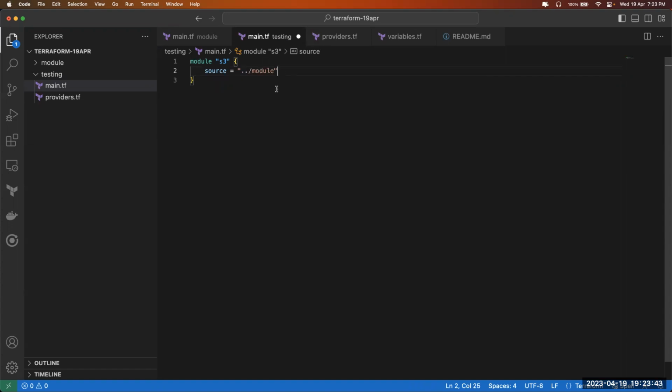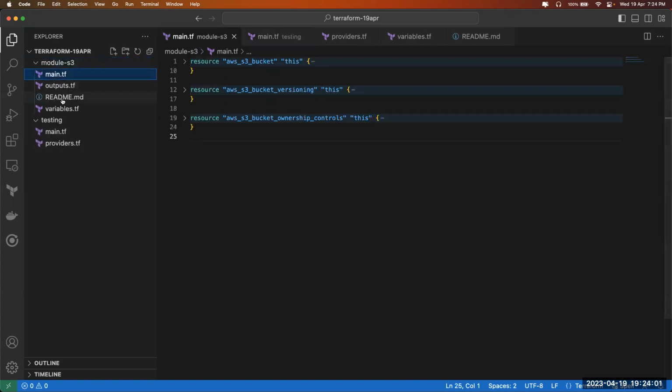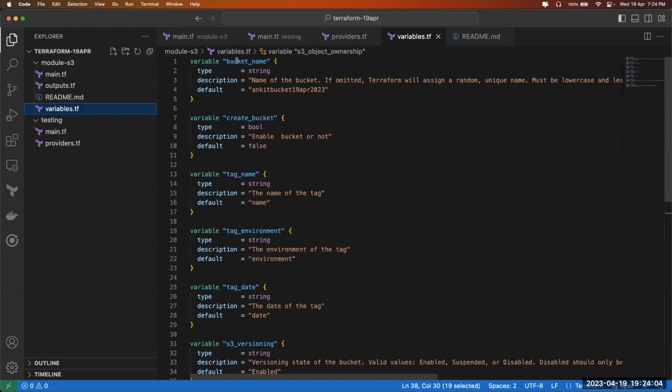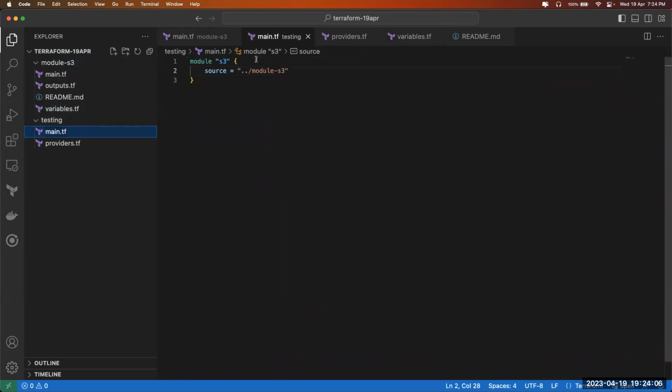I would strongly recommend you give it a logical name like module-S3. This is for testing. In reality, I would have done something like module-S3. In that case, this also has to be updated. So let's say this and module-S3. The only thing left is that if I am calling this module, it is expecting some variables. The first is bucket_name. I would be passing that as it is. Let's say bucket name equals Ankit 19th April 2023.